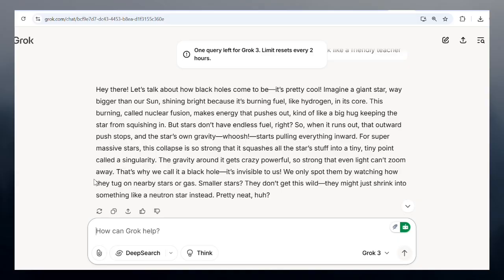Then you need to experiment with the formats. Want a list, a story, or a table? You need to ask for it. Ask anything in Grok AI, and Grok loves format direction.